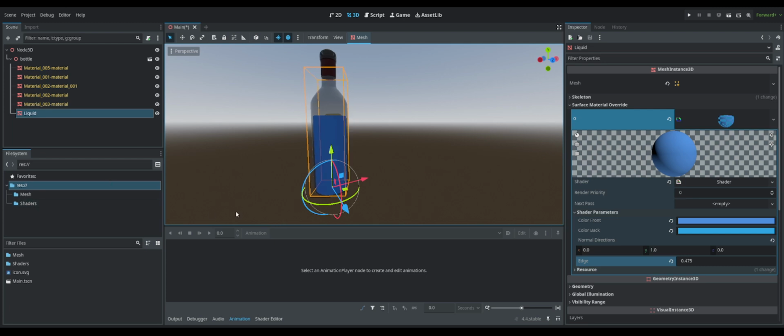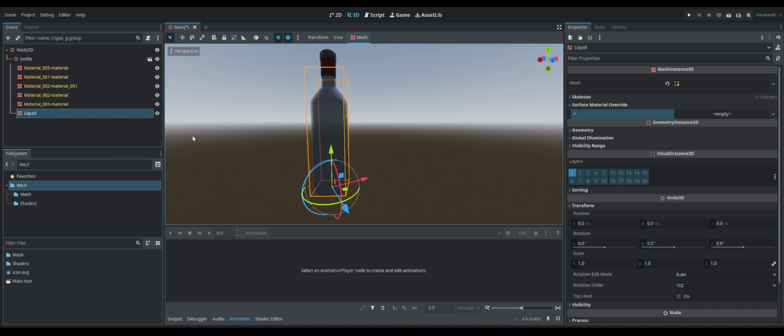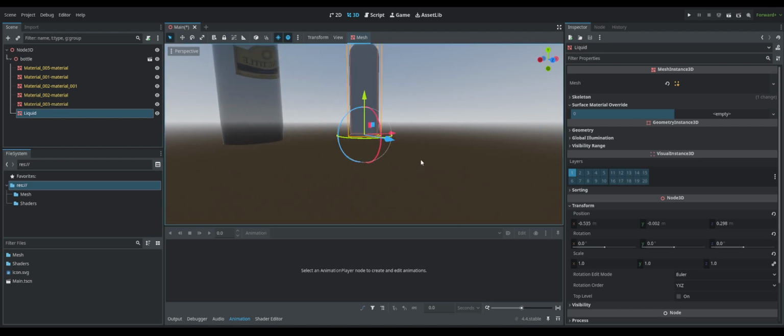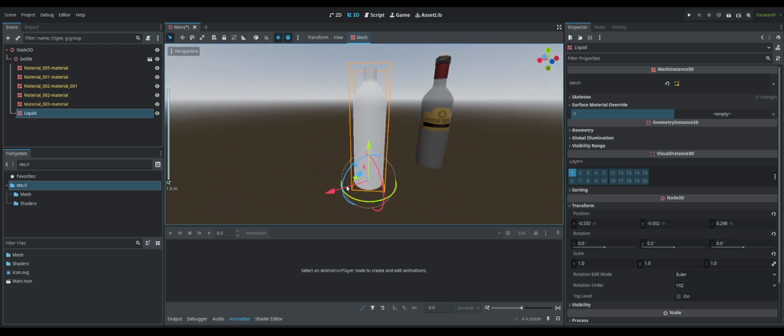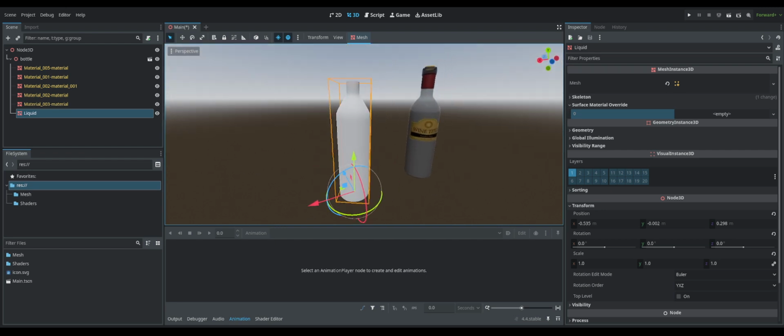So right, let's start by deleting this shader, and as you can see it's just a mesh. And I want to explain my way of thinking, my approach for this kind of problem and how to solve it. For example, to make the bottle disappear and appear, which is quite simple.